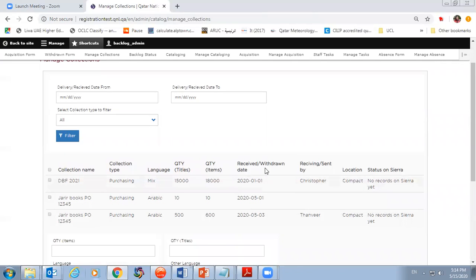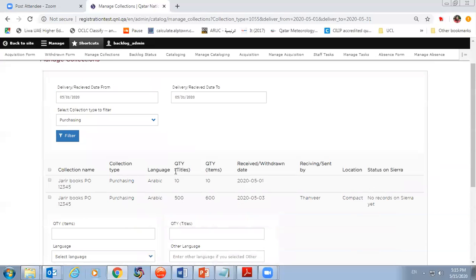For example, here you can see we received 3 collections. First one in January and 2 in May. If we're looking for only the purchasing collections in May, we can specify the date, the month of May, from the 1st of May to, for example, the 31st, and purchasing. If we do the filter, it means I'm looking for only the purchasing collections in May. So I will get only these 2, not this one. Once we do the filter, we get that, and so on.